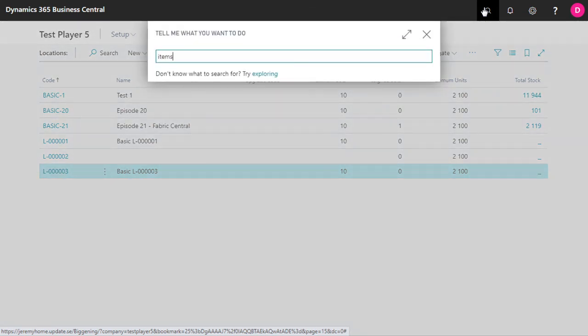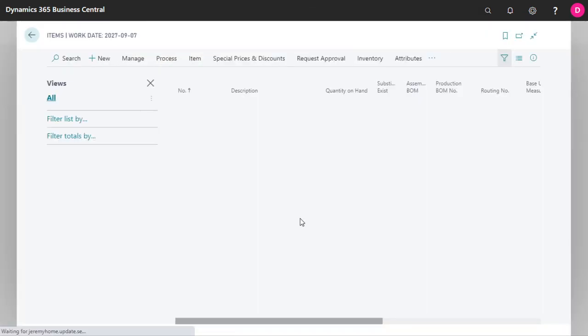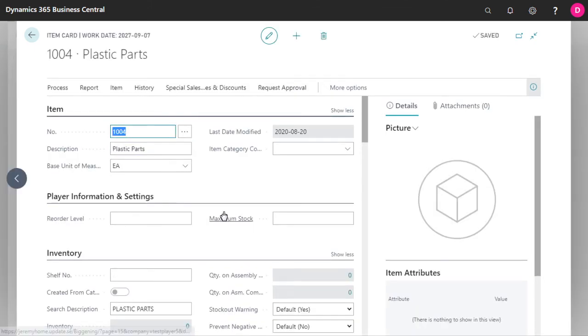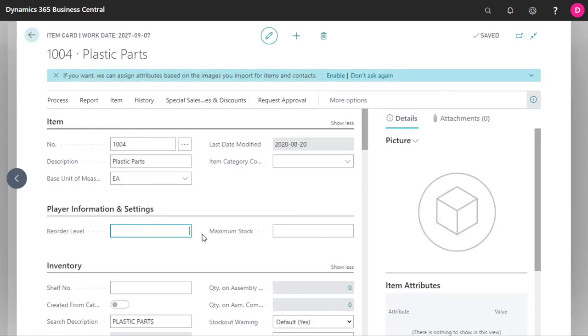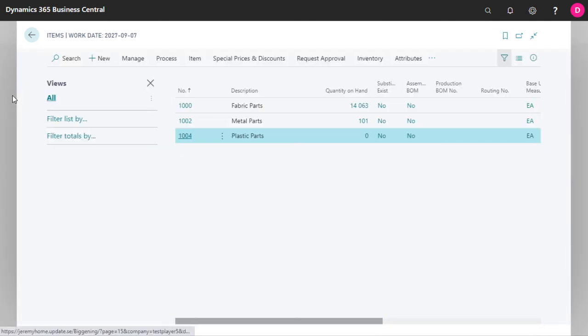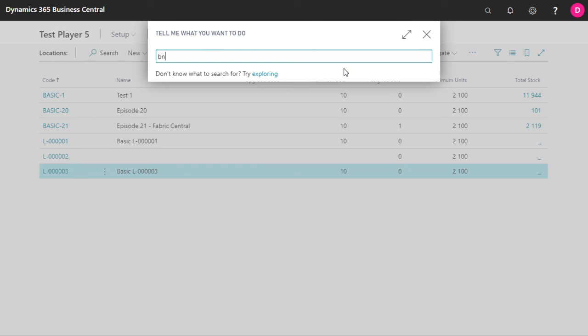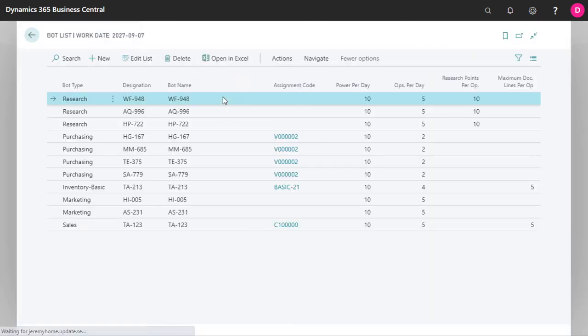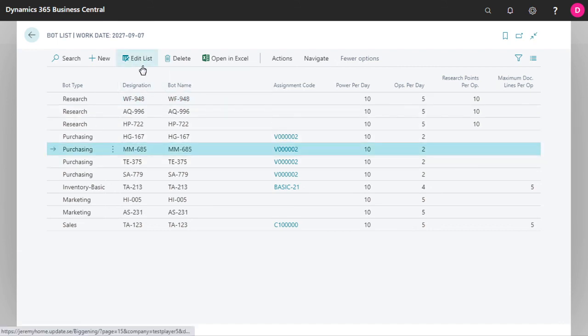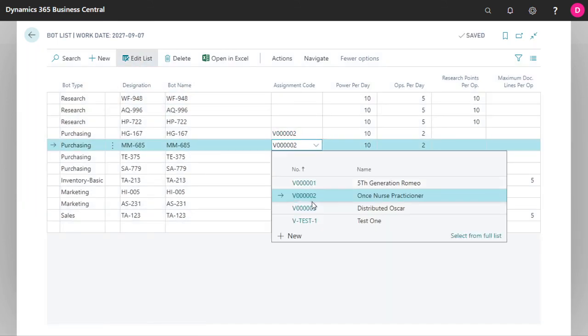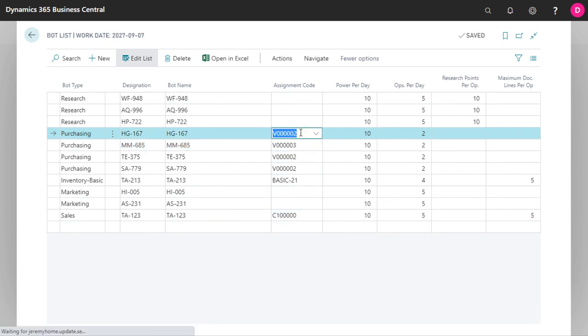Because that, I believe, is the reorder point. Let's set that lower. I didn't set a reorder level. So we're going to set that to 10. So that way we have a really small number, and we should see that the purchasing bot will go, no orders are required. So now if we go to our bot list, can't wait till we have some tidy role centers. That'll be great. Let's grab MM. You are going to be assigned to our new Distributed Oscar. And so are you. How fun is that for you?